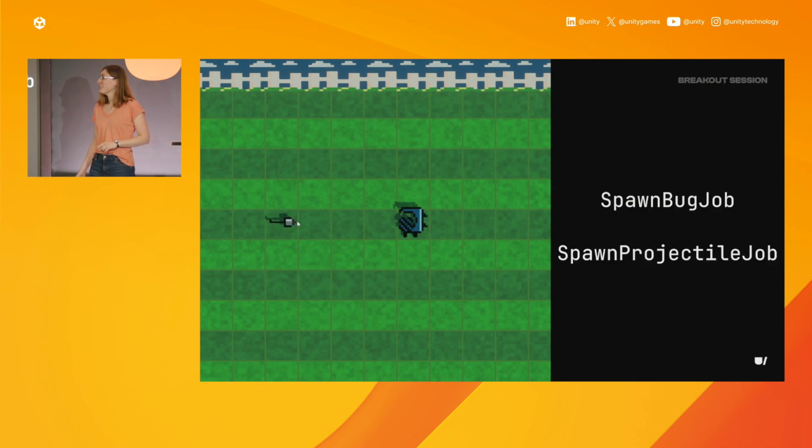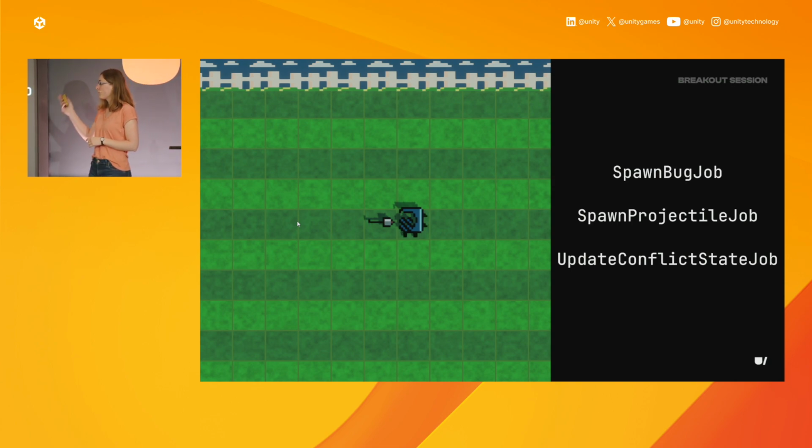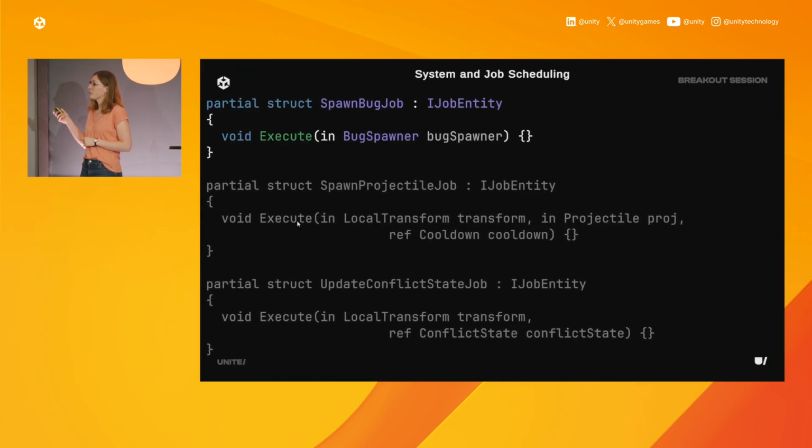And once in a while, we have an update conflict state. Again, this is to make sure that when we're attacking, we update the conflict state so we're not moving, we're attacking and everything. So if you want to define these three jobs, you have a spawn bug job that takes a bug spawner, we have a spawn projectile job, and we have an update conflict stop. In this case, I've left the execute, the actual functionality of these functions away for brevity.